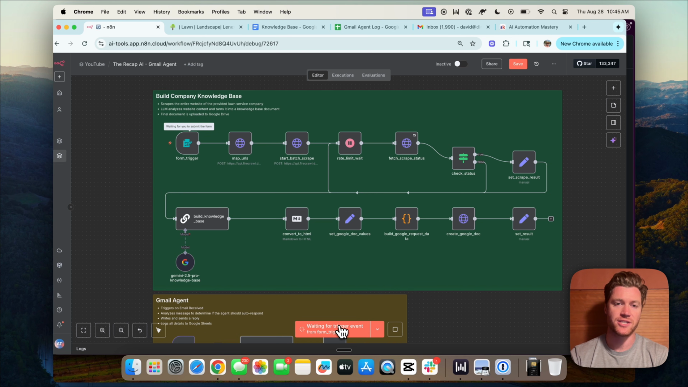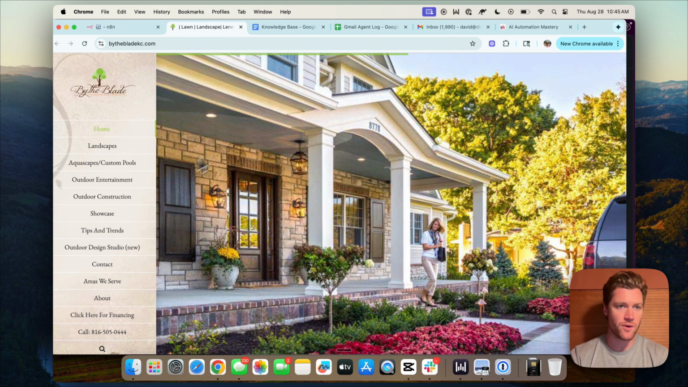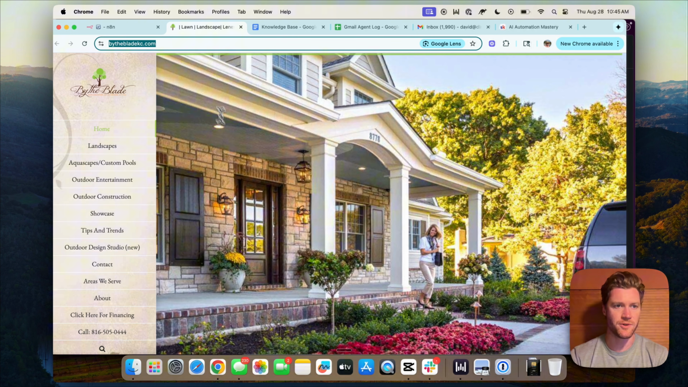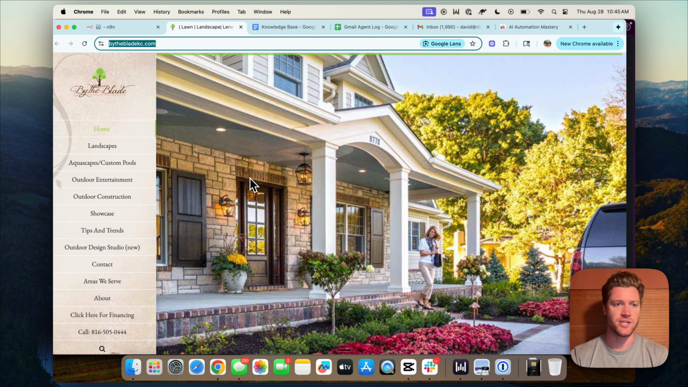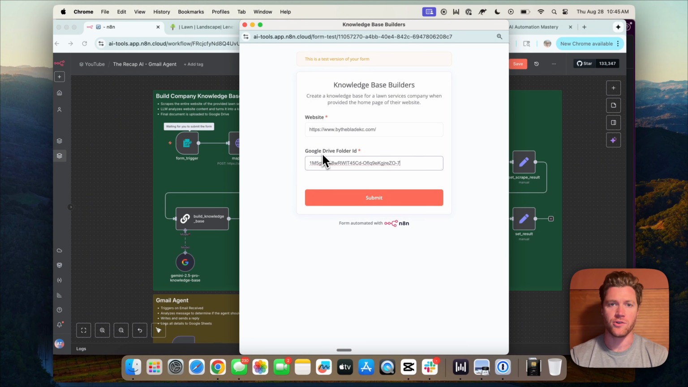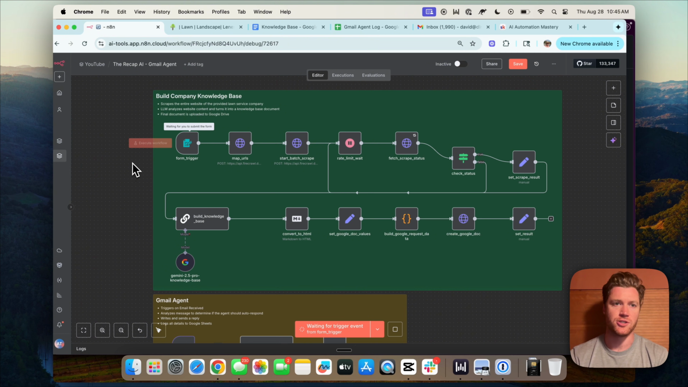We're going to get started by executing the workflow, and we're simply going to add the website and where we want everything to get saved. For this agent, I found this website for this lawn care company. Great example of someone who could leverage this Gmail agent. So we're going to add that website, and we're also going to add the Google Drive folder ID that we want the knowledge base to get saved to. And that's going to kick off this building knowledge base step.